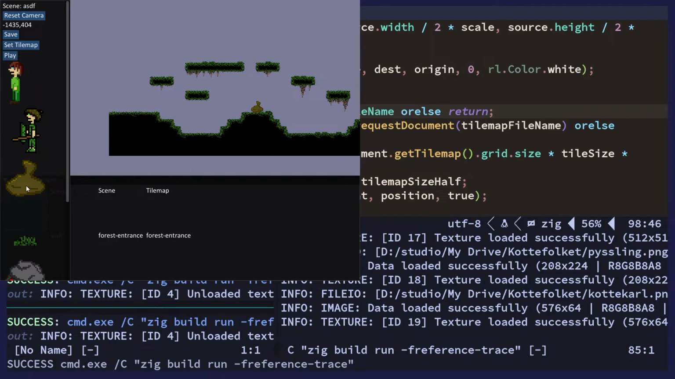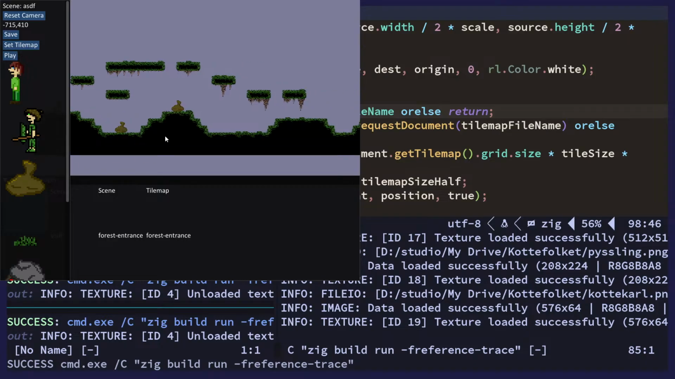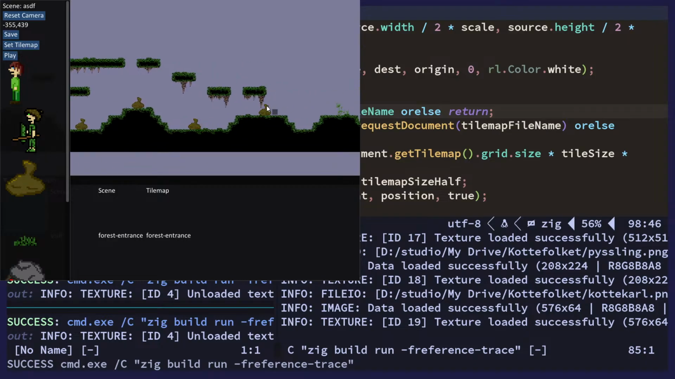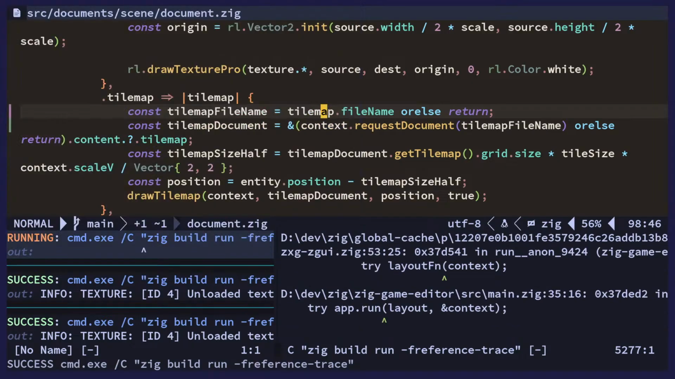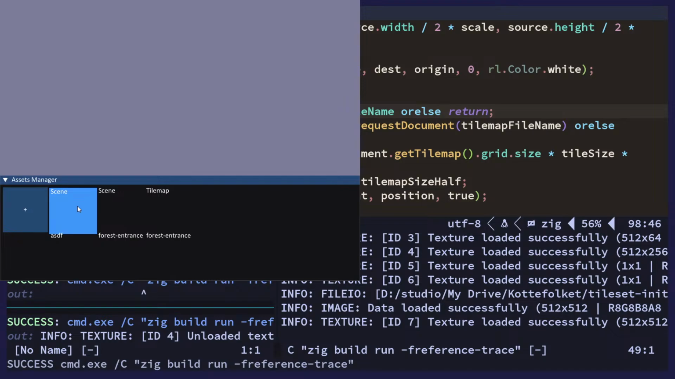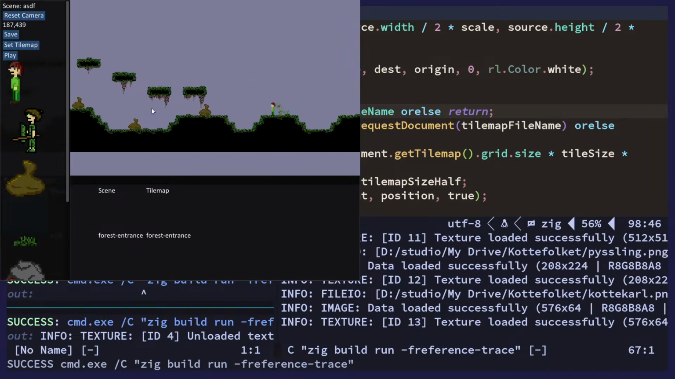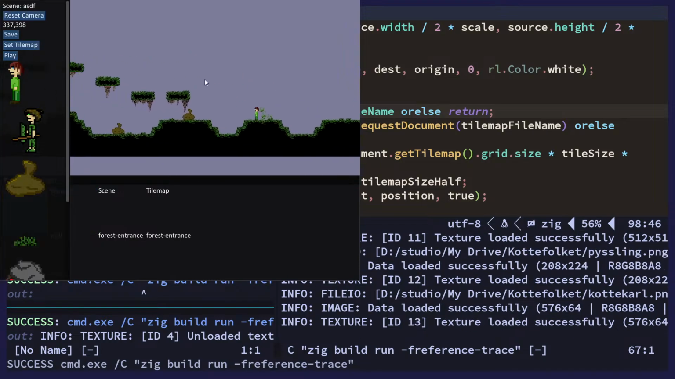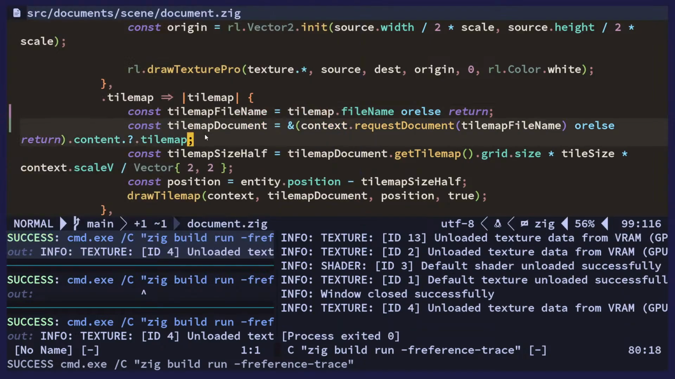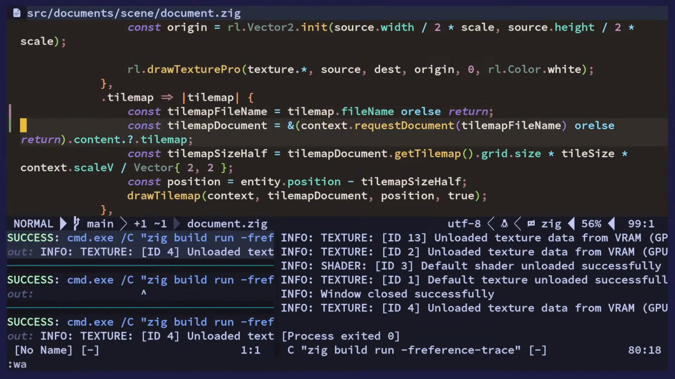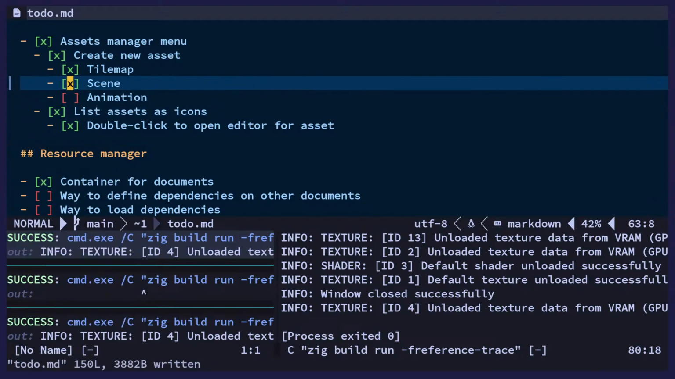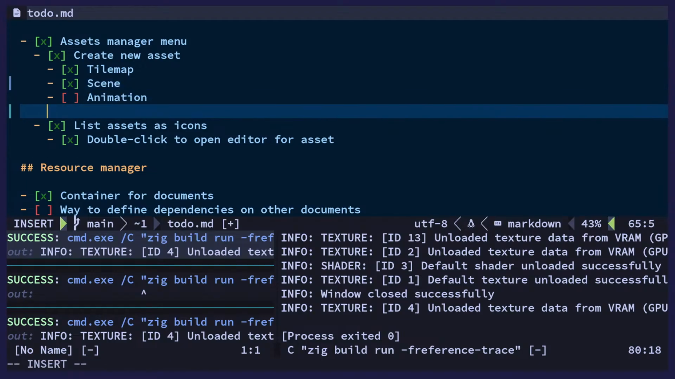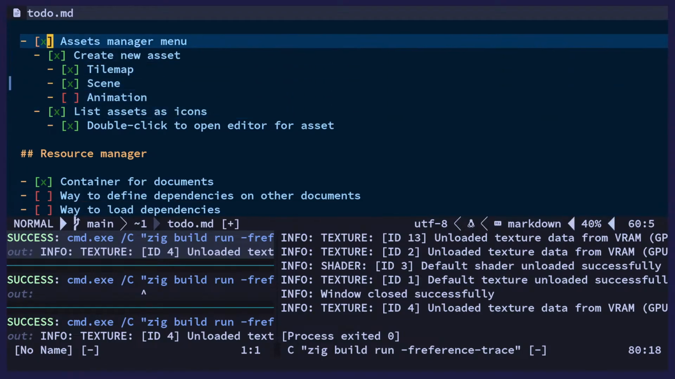Yeah, we can add, let's say we add a bunch of things. We can save. This should just load right back up here. There we go. Okay, cool. Yeah, so that works now. Scenes, we can create scenes. Awesome.